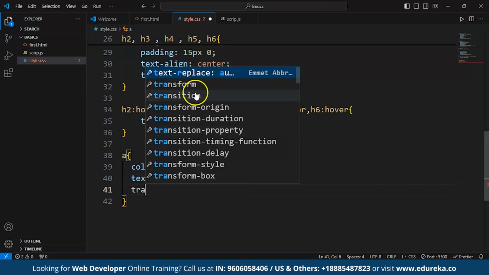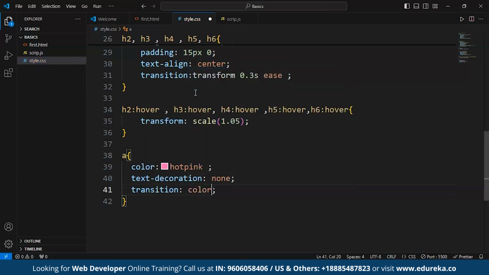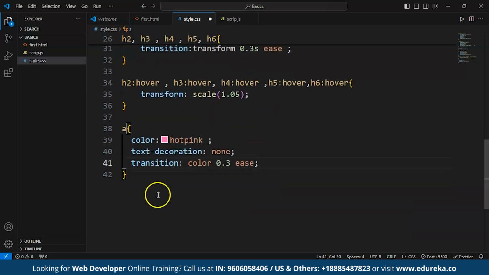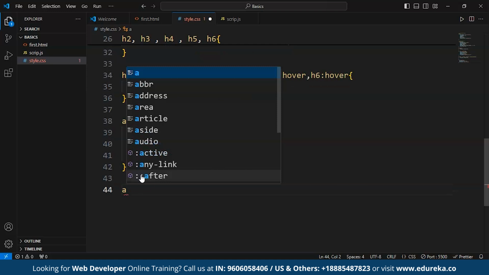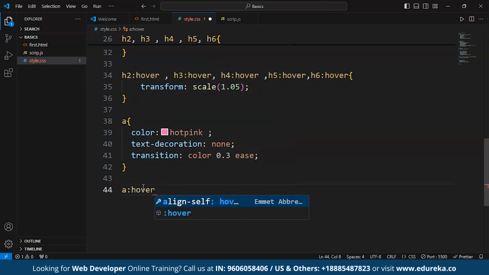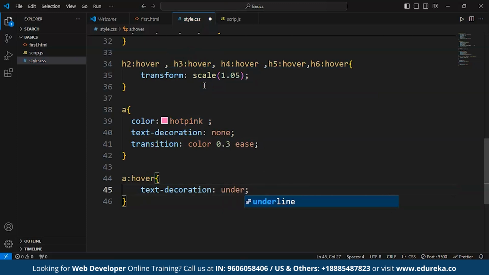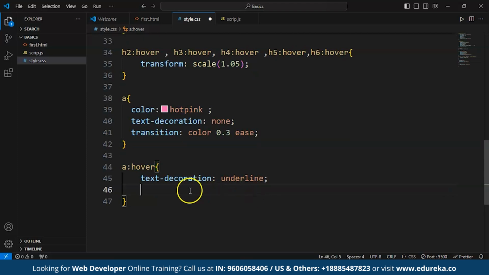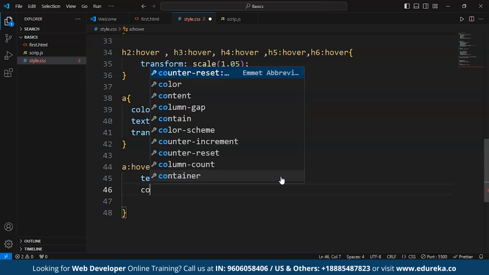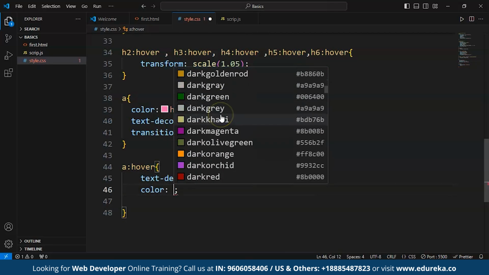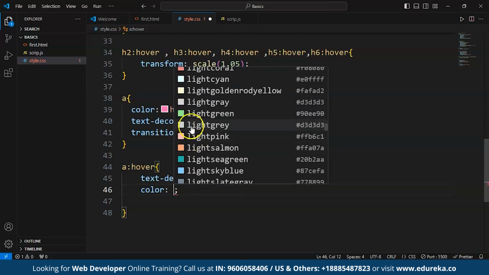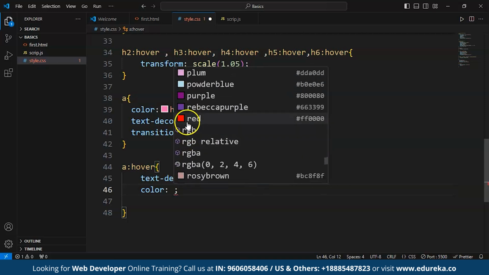And then again I'll add the transition, which will have color. We are going to add the color transition, and again it will be ease. So after this we are going to add the hover effect to our anchor tag, and the text decoration here we are going to give is underline. So after the cursor is on the hyperlink, I want that hyperlink to have an underline. That's why I have given the text decoration none here and text decoration as underline here, right? After that, the color after the transition I want in my hyperlink is, let's say, red.